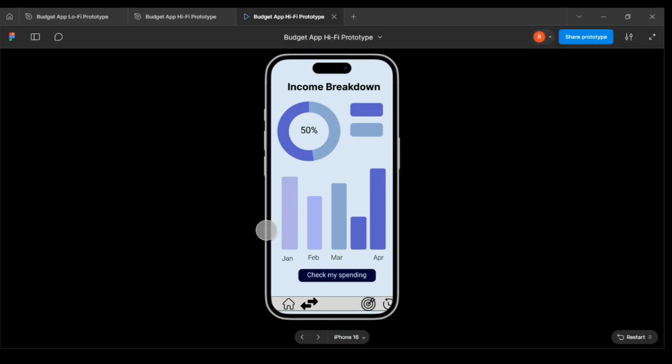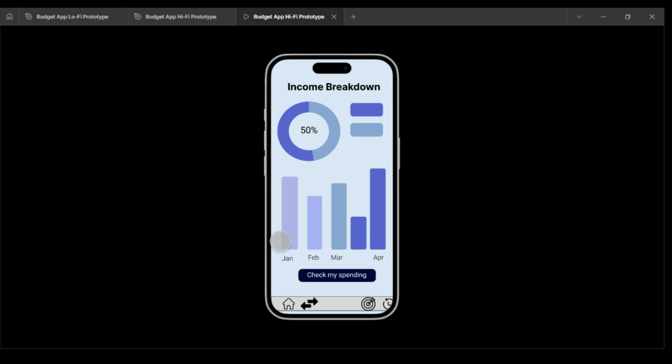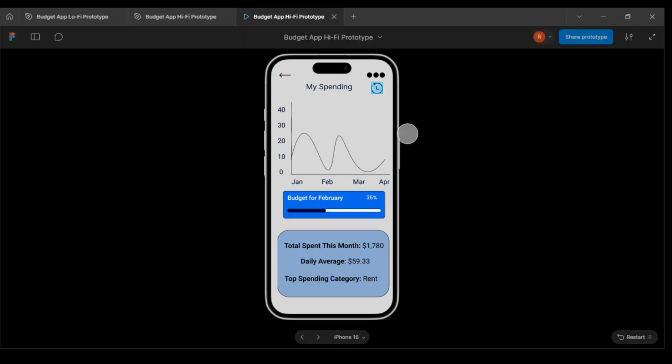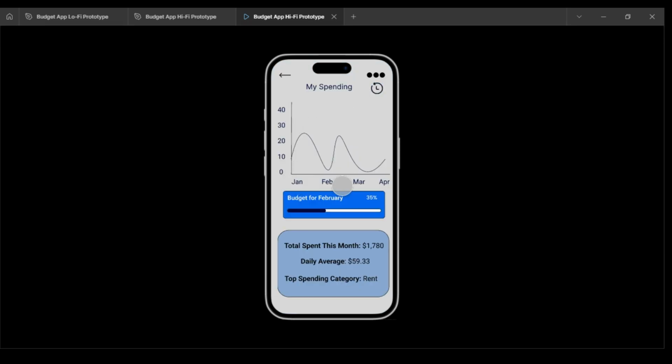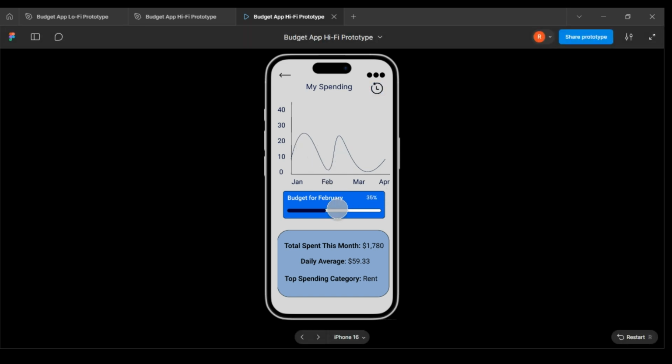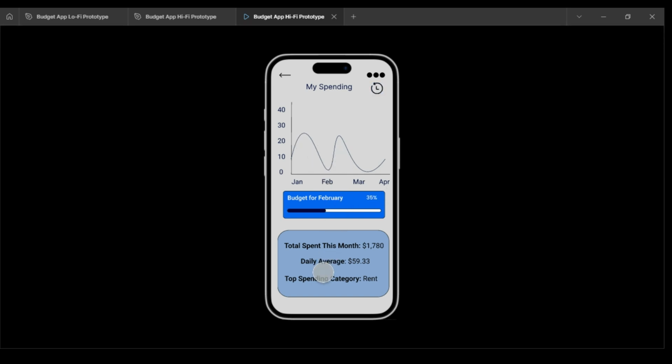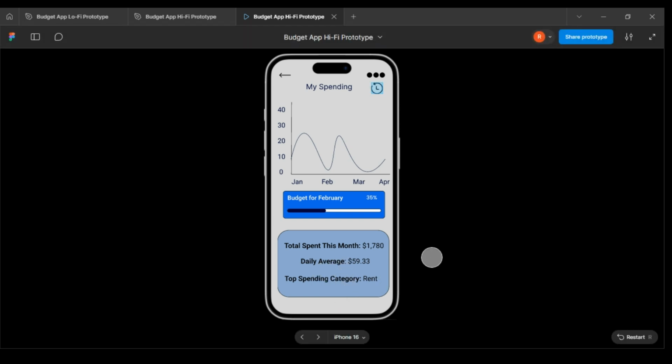This is a bar graph showing how much income they're receiving each month and a pie chart showing how much income they have received. And then they can check their spending. This is the spending bar chart, the line graph for each month and the budgeting and total spent for that month, the daily average, and the top spending category.